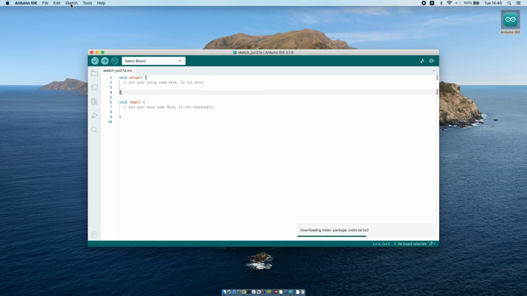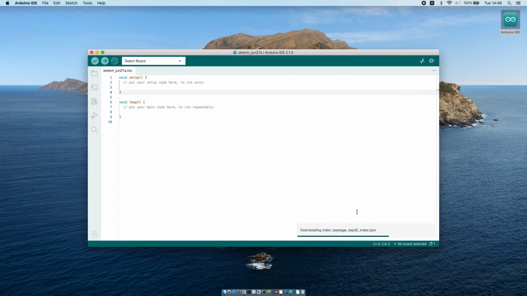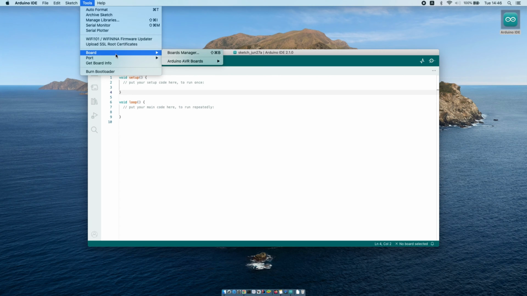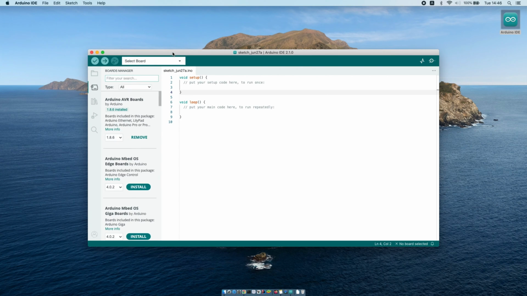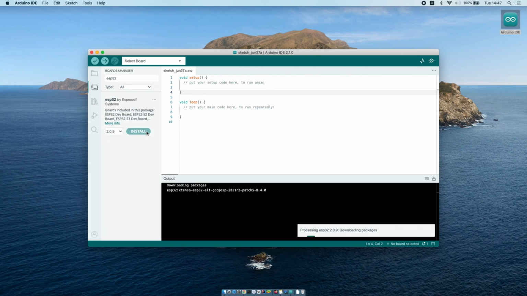First of all, go to the preference settings, and here add the URL I have put in the description section, and click OK. Then go to boards manager and search for ESP32. From the drop down, select the latest version and click install, and wait until the installation completes.